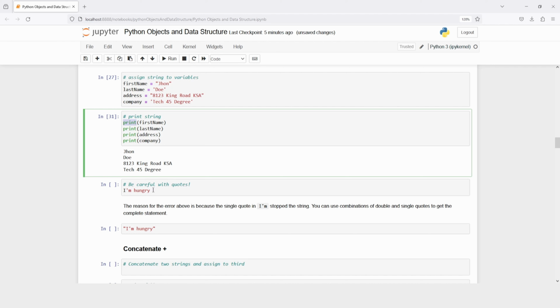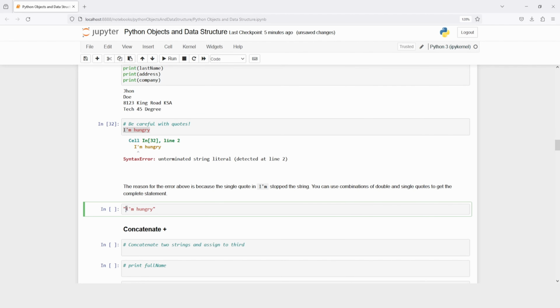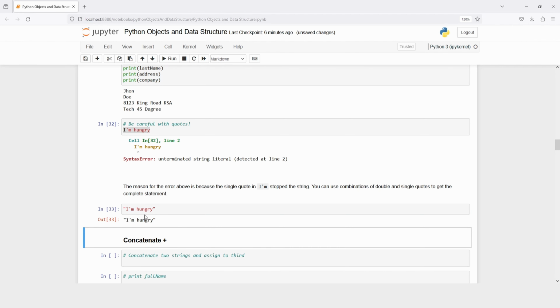And here we have to be very careful about the quotes. When we are creating a string like I am hungry and we have used a single quote, it will give us an error. As you can see, unterminated string literal detected at line 2. To create such strings, we have to enclose them in double quotes. As you can see, I have a string called I am hungry with a single quote inside, but the whole string is enclosed inside double quotes. We can create these kinds of strings if they contain an apostrophe or comma.